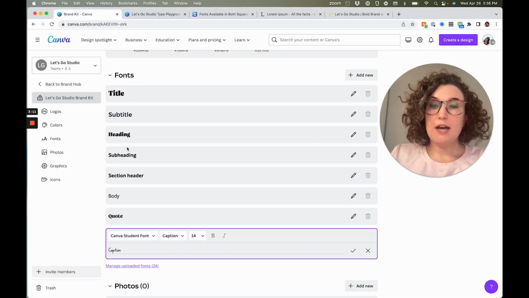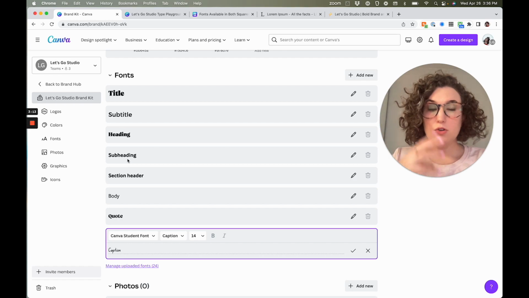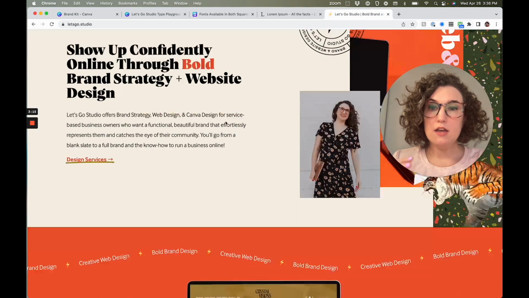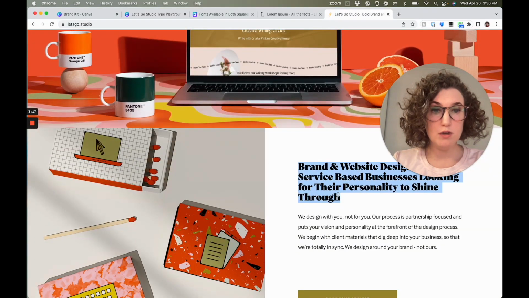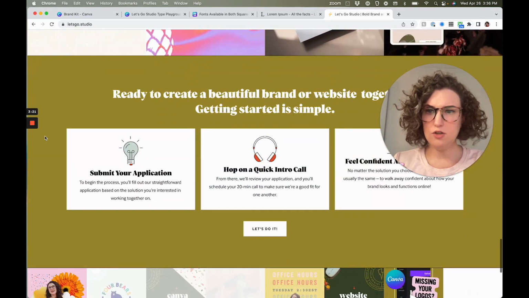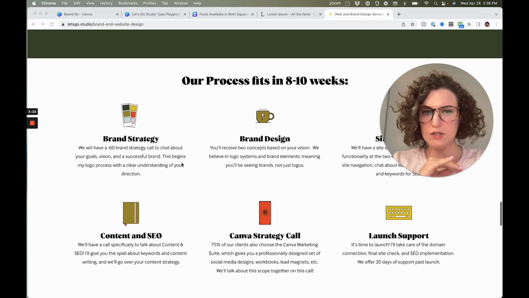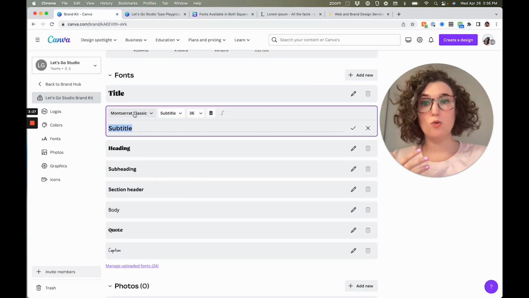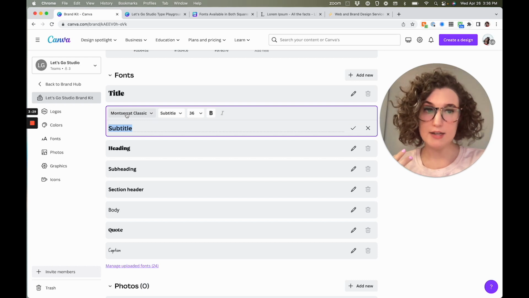Then your subtitle and your subheading can be a bold or chunky version. My H2 is Vesterbro, but my H3, which I don't think I'm using on this page, is typically on Canva a subtitle, which is a bold version of either Montserrat Classic or Interface.